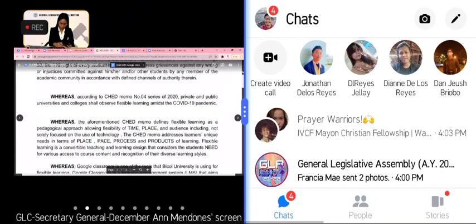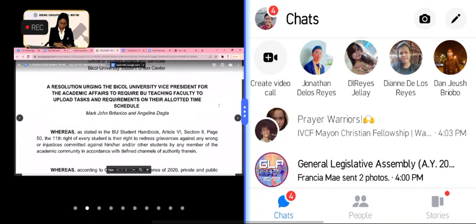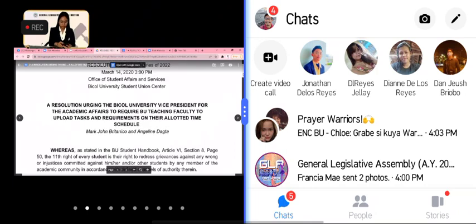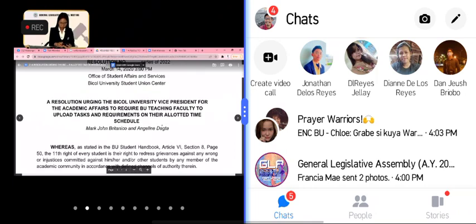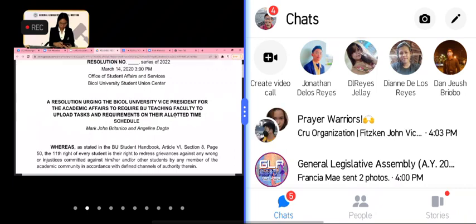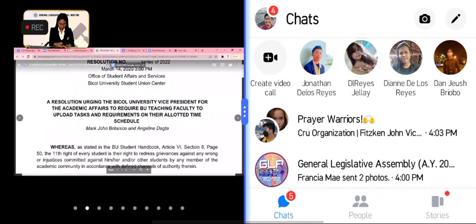Thus, together with Ms. Angeline Dagta and all the representatives of our council, we present to you a resolution urging the Bicol University Vice President for the Academic Affairs to require BU teaching faculty to upload tasks and requirements on their allotted time schedule.